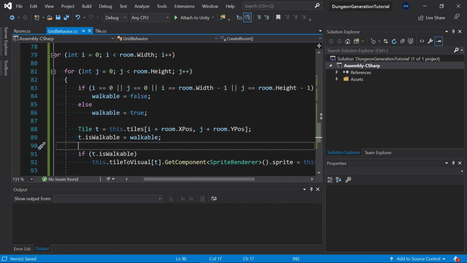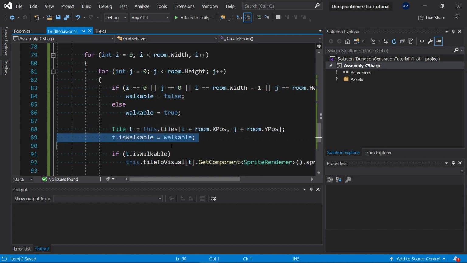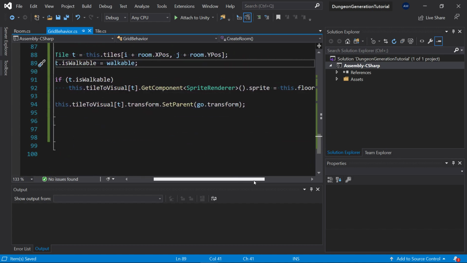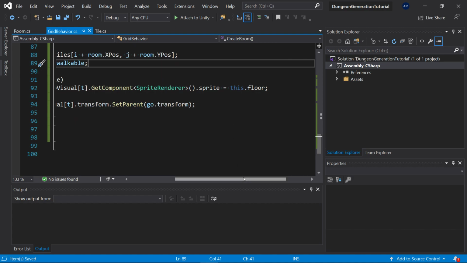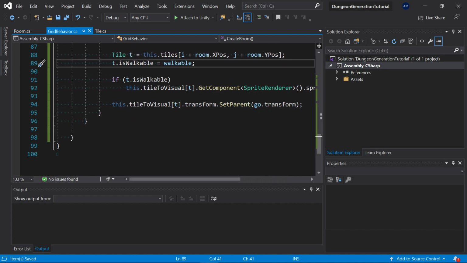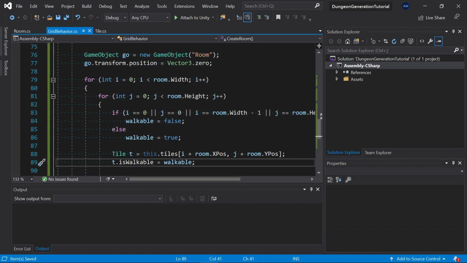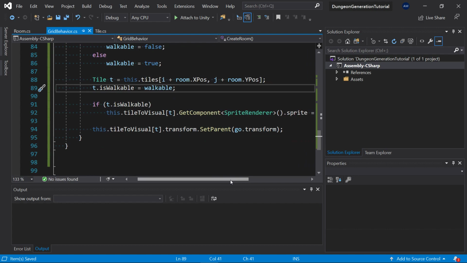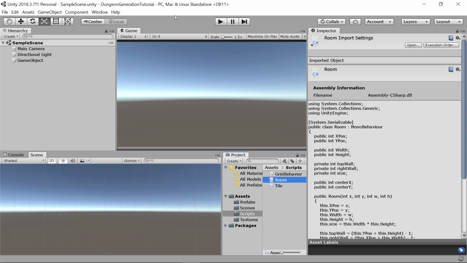Come right here. We're going to find this tile that is in the 2D array that we have. And we're going to cache a variable. We're going to say, hey, is walkable, set it to walkable, whatever it's going to be. If it is walkable, go into the dictionary, grab its game object, set its sprite to floor, and then come into here, and set the parent to the room here. This is just to clarify what it's in hierarchy to make it much more manageable.